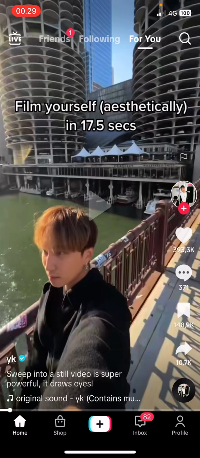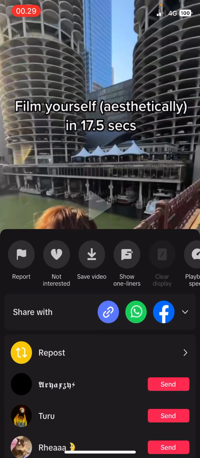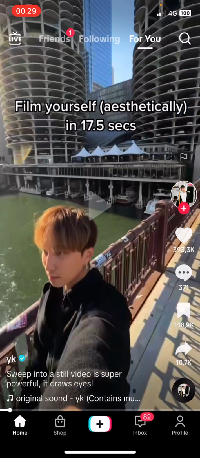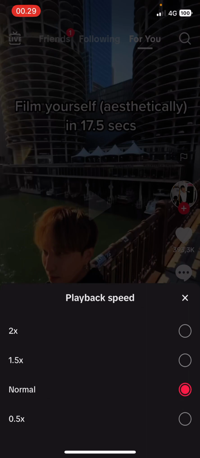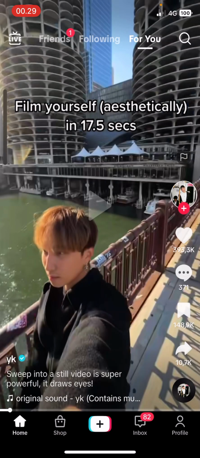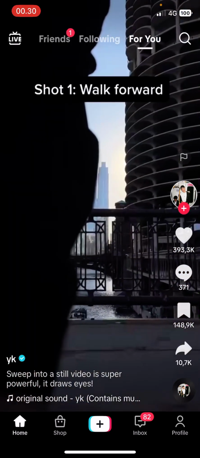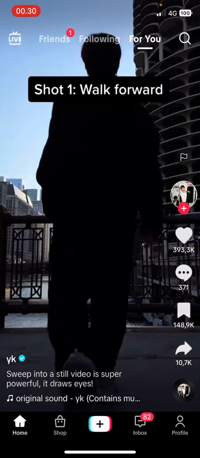In this video I'll be showing you guys how you can change the playback speed of any videos on TikTok. You're just going to simply select the video for a few seconds, like press on it, and then you're going to select playback speed. If you want it in slow motion, you're just going to select the 0.5x speed. Here I'll show you that it's going to be in a slower motion.